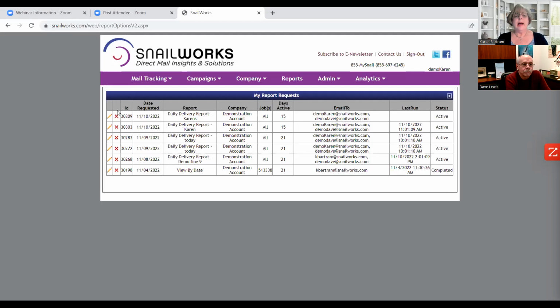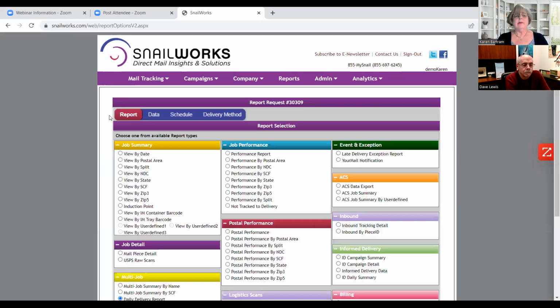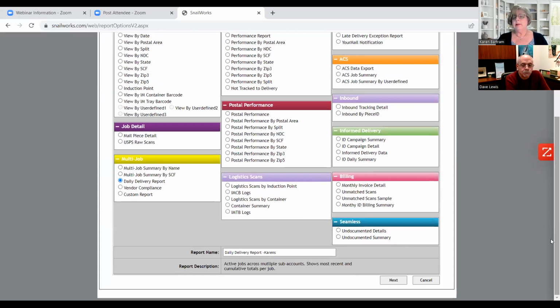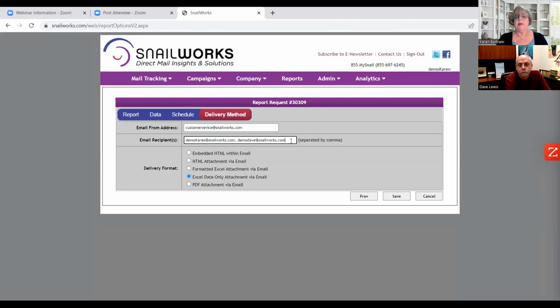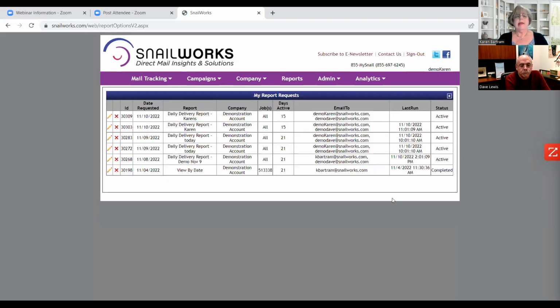If you wanted to make an edit, if you wanted to change something, just click the edit pencil and click through to the screen that you want to make a change. Maybe you want to add someone to it. You could just add them and click Save, and that report's still there and it's been updated.